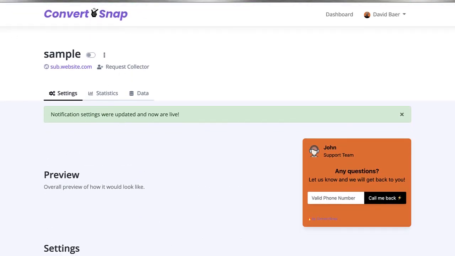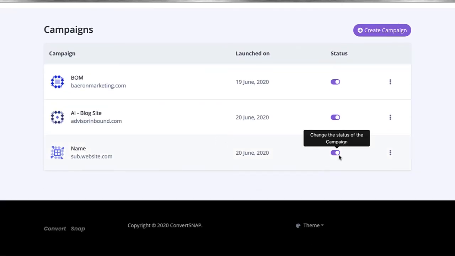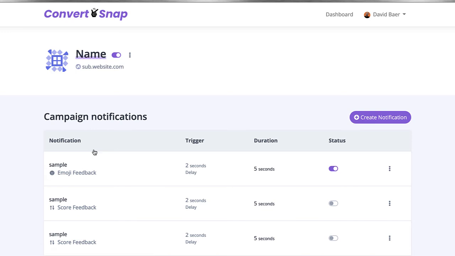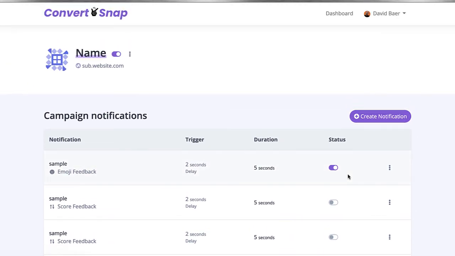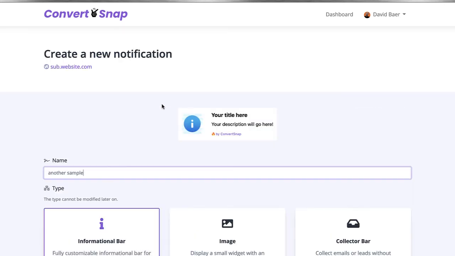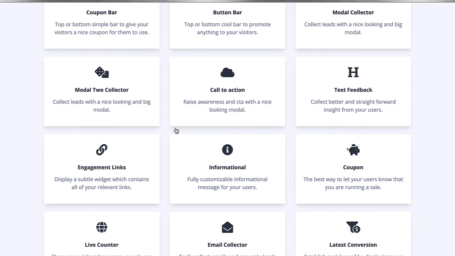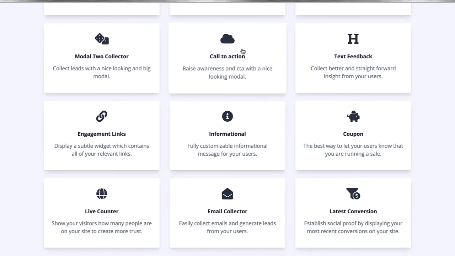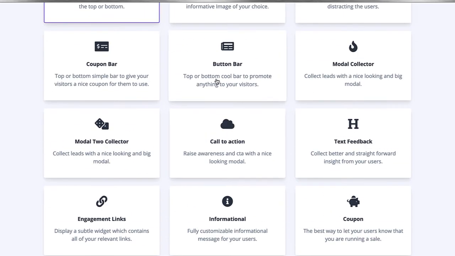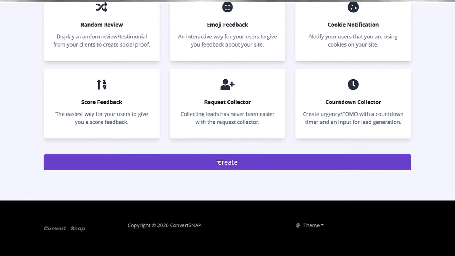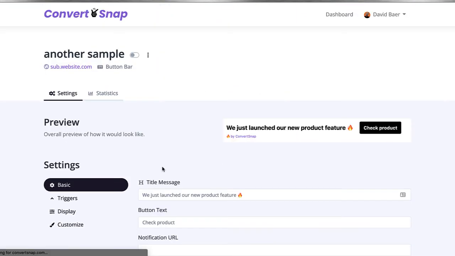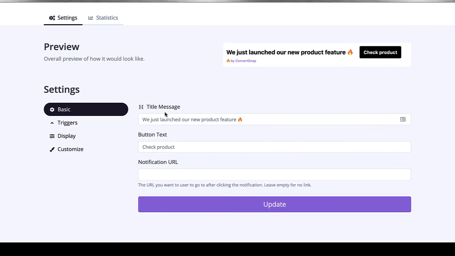All right, let's take a look at one more option here. I'm going to just jump back to the dashboard, and we'll jump in here and let's look at creating one more notification. Okay, what we're going to do this time is we're going to find just a basic button option. We'll do that. Hit create. And then here, all we're doing is we are sending people from this to wherever we want to send them by clicking the button.